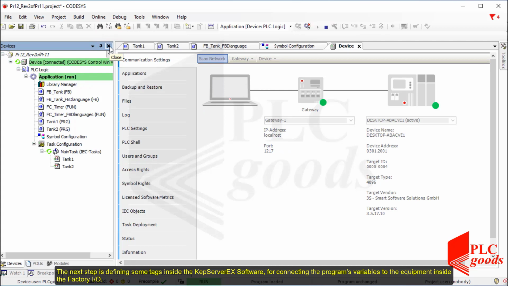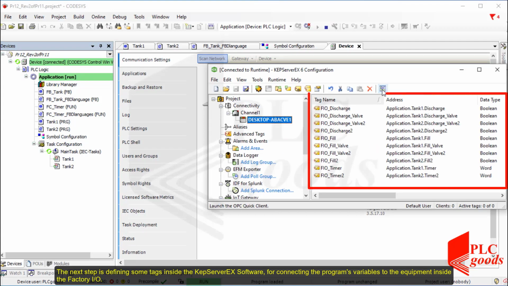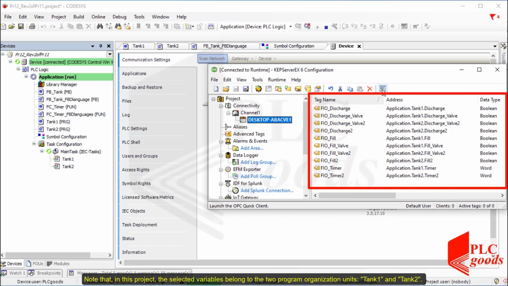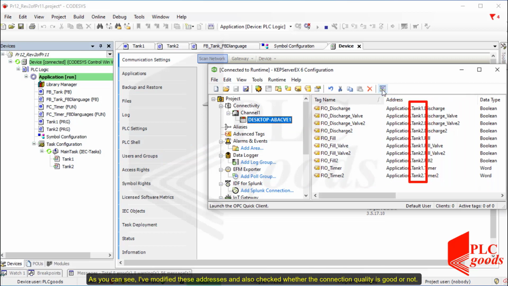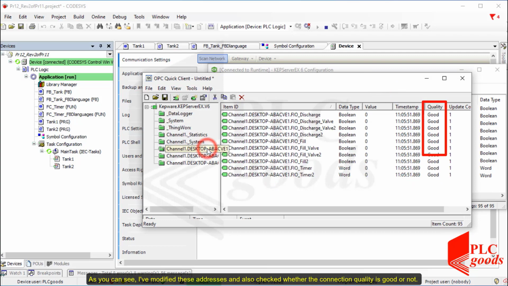The next step is defining some tags inside the KEPServerEX software for connecting the program's variables to the equipment inside Factory I/O. Note that in this project, the selected variables belong to the 2 program organization units, Tank 1 and Tank 2. As you can see, I have modified these addresses and also checked whether the connection quality is good or not.